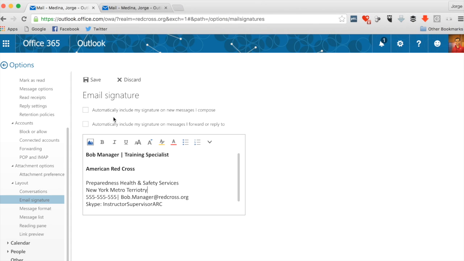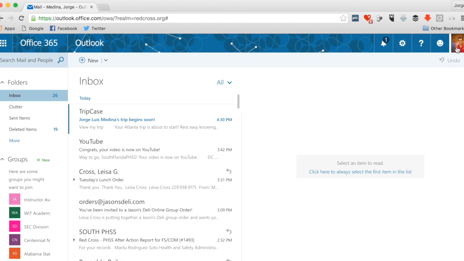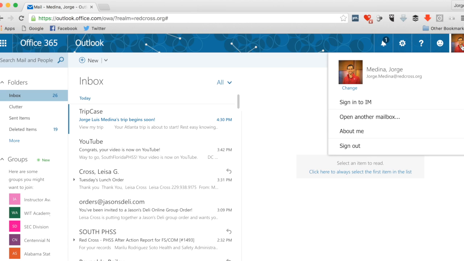Inside of email signature, you will be able to automatically include my signature on new messages I compose, so you could check that, and just make sure that you enter what you want your signature to look like. You'll want to put your name, your position, American Red Cross, and then your territory, phone number, and email address. You'll also see here, all the way on the right, if you click the picture of yourself, you can add a picture of yourself, or you could change the picture of yourself. Also, if you click your picture, you'll be able to sign out of your email.